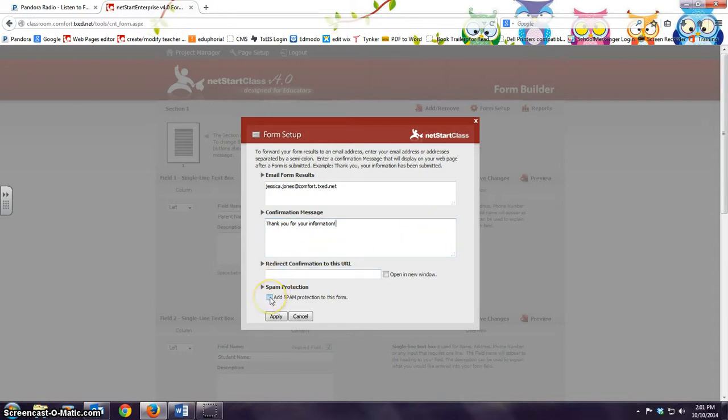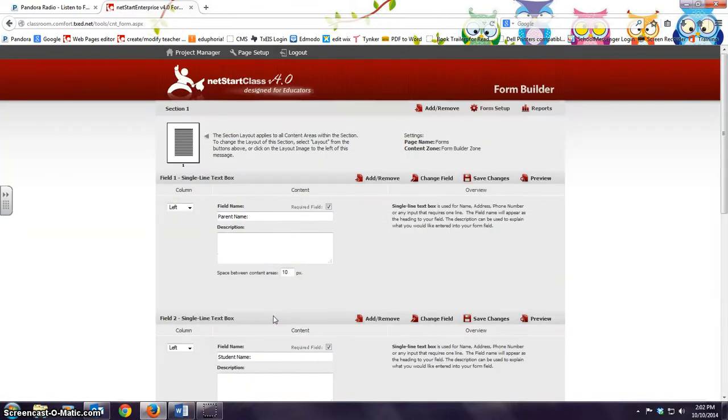And we want to make sure that you check mark Add Spam Protection. What this does is it adds a CAPTCHA box to your form. And I believe this is all we need, and I'll click Apply. I'm going to press Save one more time, and I'm going to preview my page.